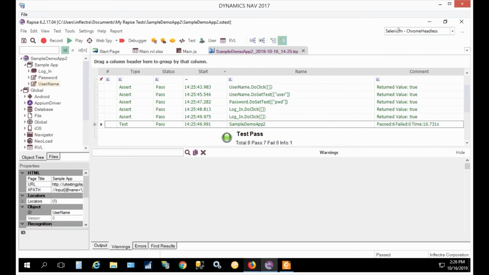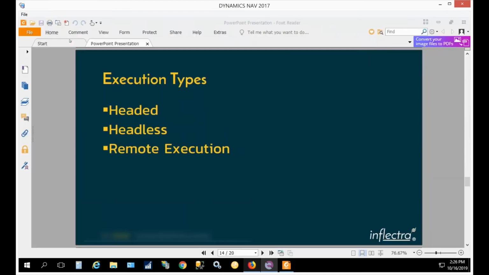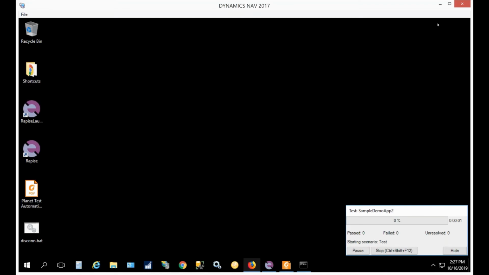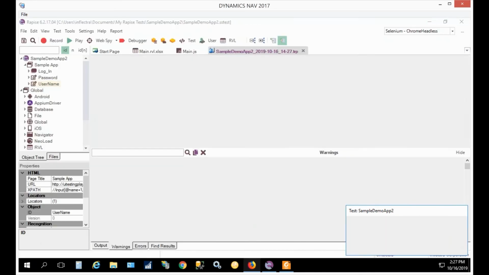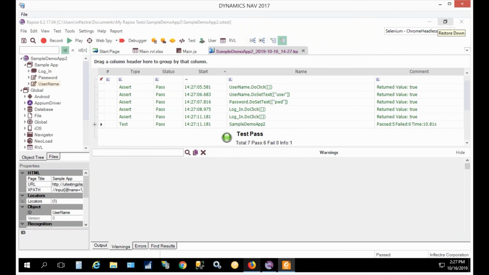I selected Chrome headless, hit play. We see that test is executed and we don't see browser UI. Headless execution is good when you want to run your tests and you want to do something else on the machine, because headless execution does not interfere with your keyboard and mouse.